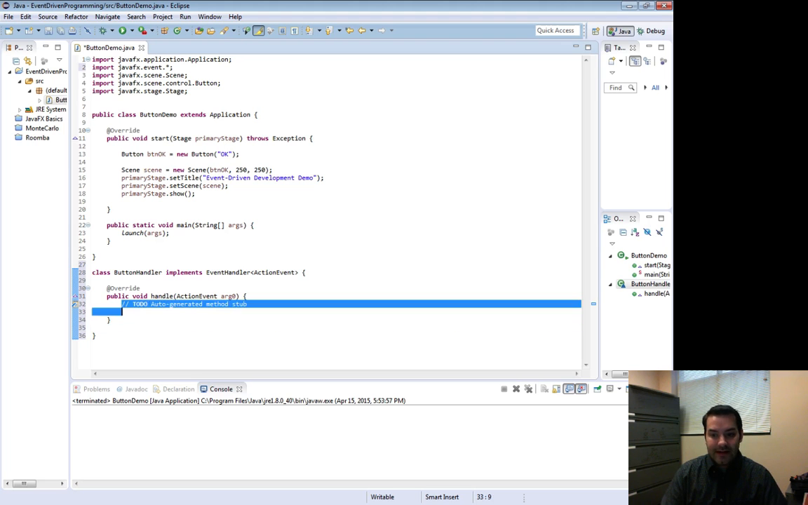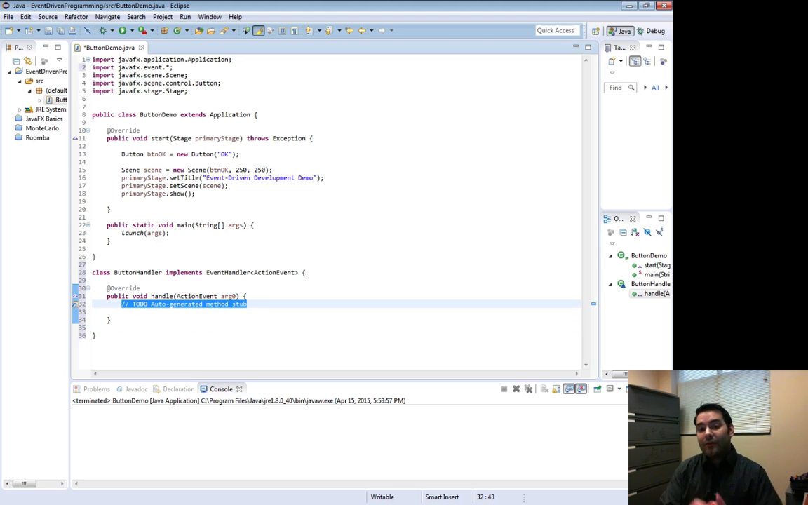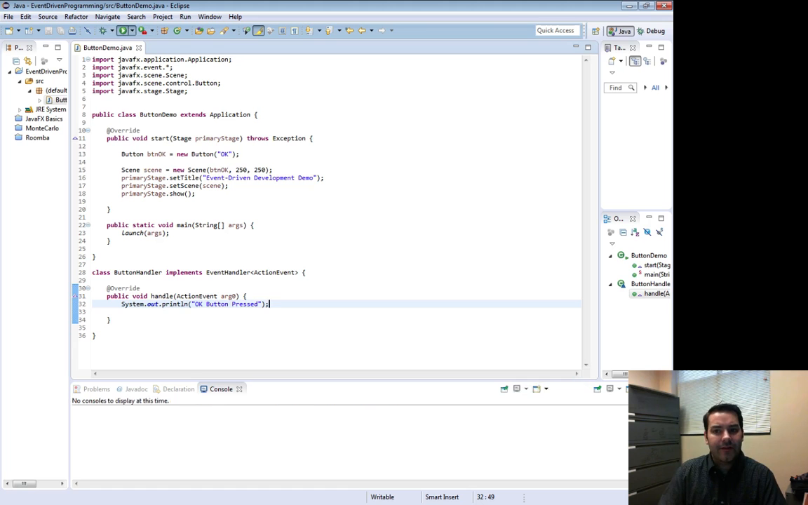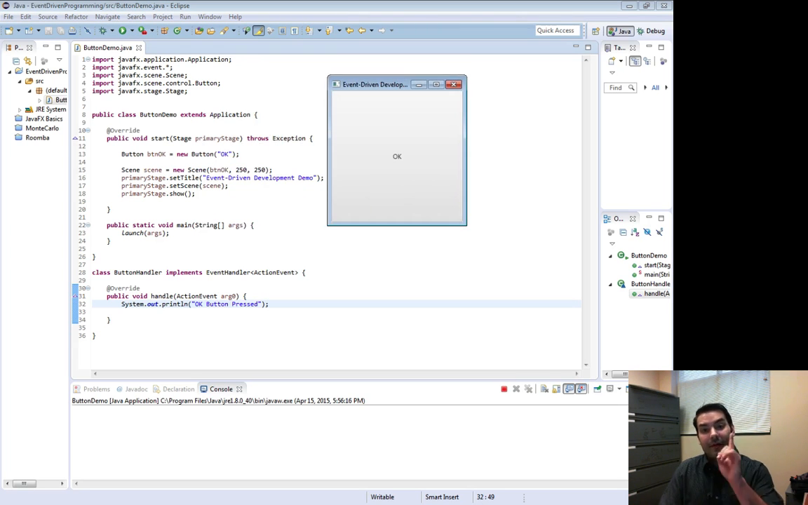And so now what we're saying is whenever you click on the button, do this, handle this event. And so simply, I'll just come in here and do a System.out.println, OK button pressed. That's it. Now when I run this, you can see I'll pull up the same screen, but as soon as I hit OK, take a look down there.